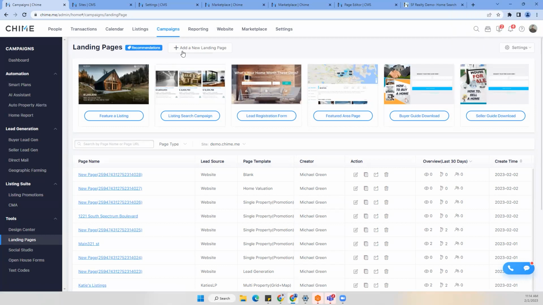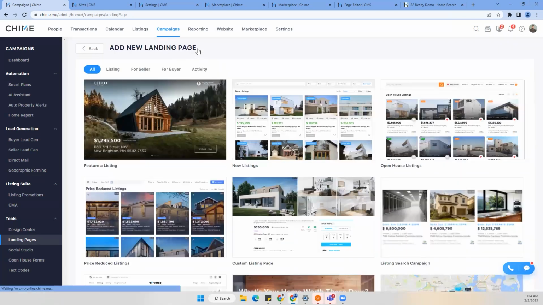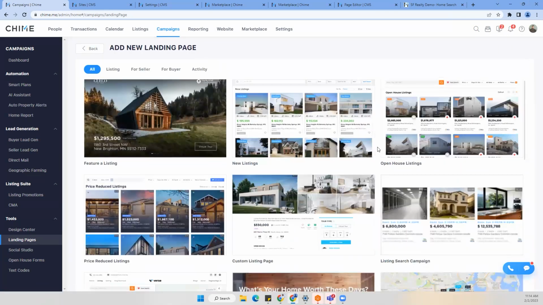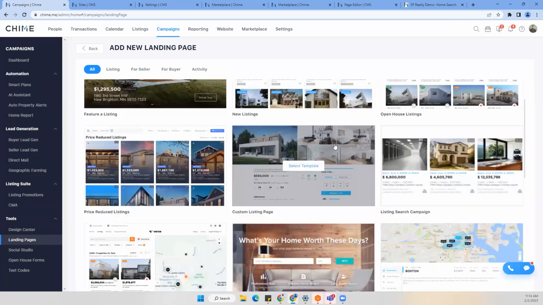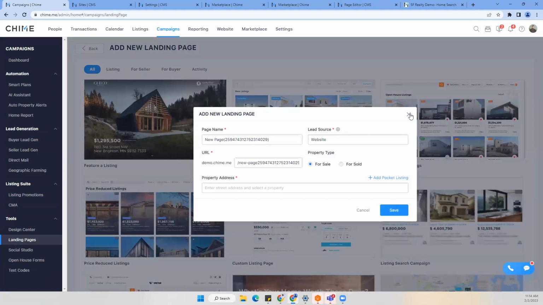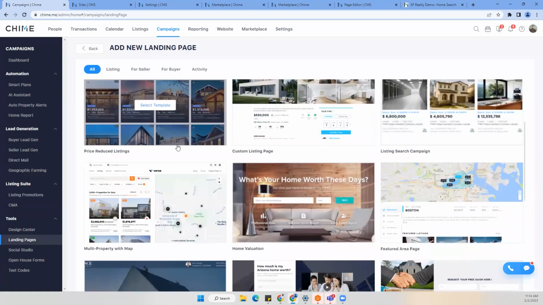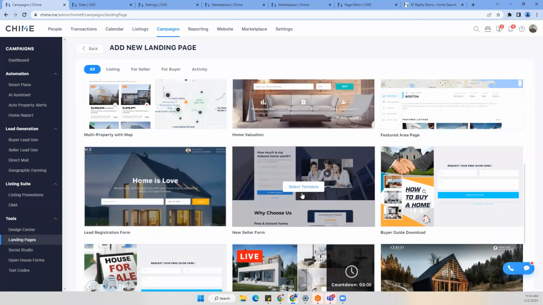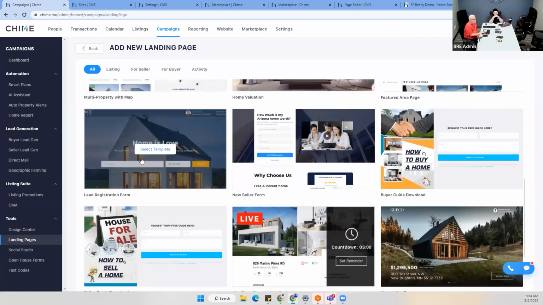Go to your landing pages. If you have your subdomain pulled up, go to your landing pages, press add a new landing page, and you can see the different templates here. Featured listing, if you just had a single listing you wanted to create a page for, or multiple listings, there's a few templates here you can poke through. Or if you're hosting an event, you want a lead registration form, so that you're able to actually track which leads came from that event. That's how you do that.